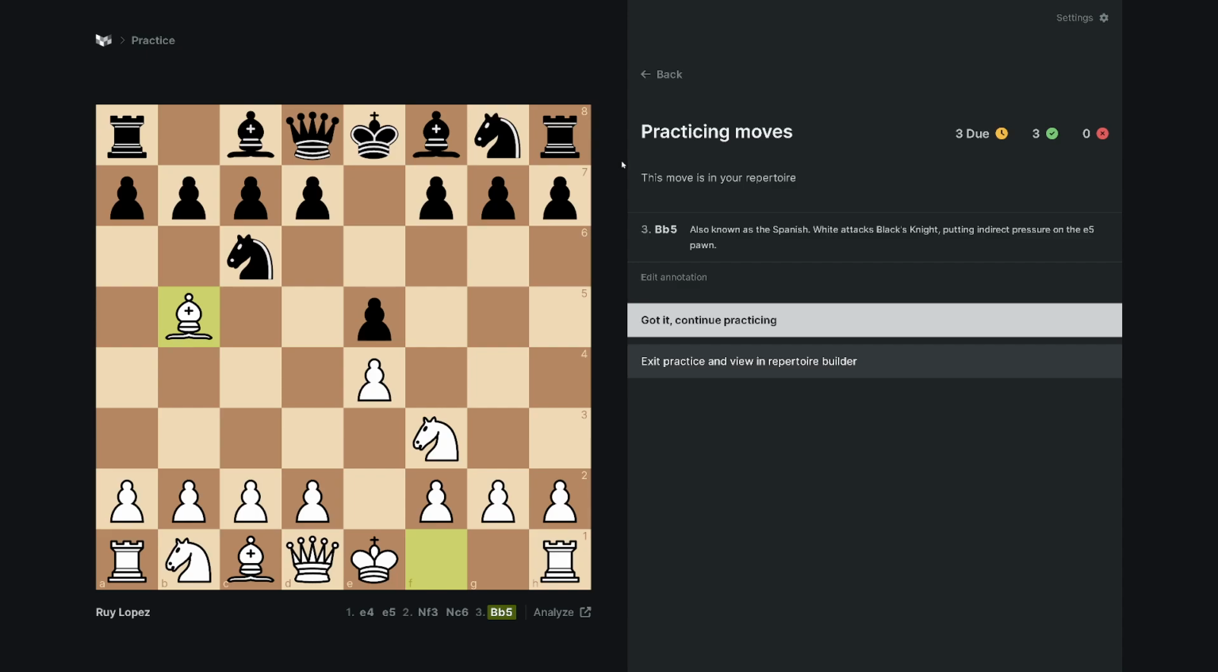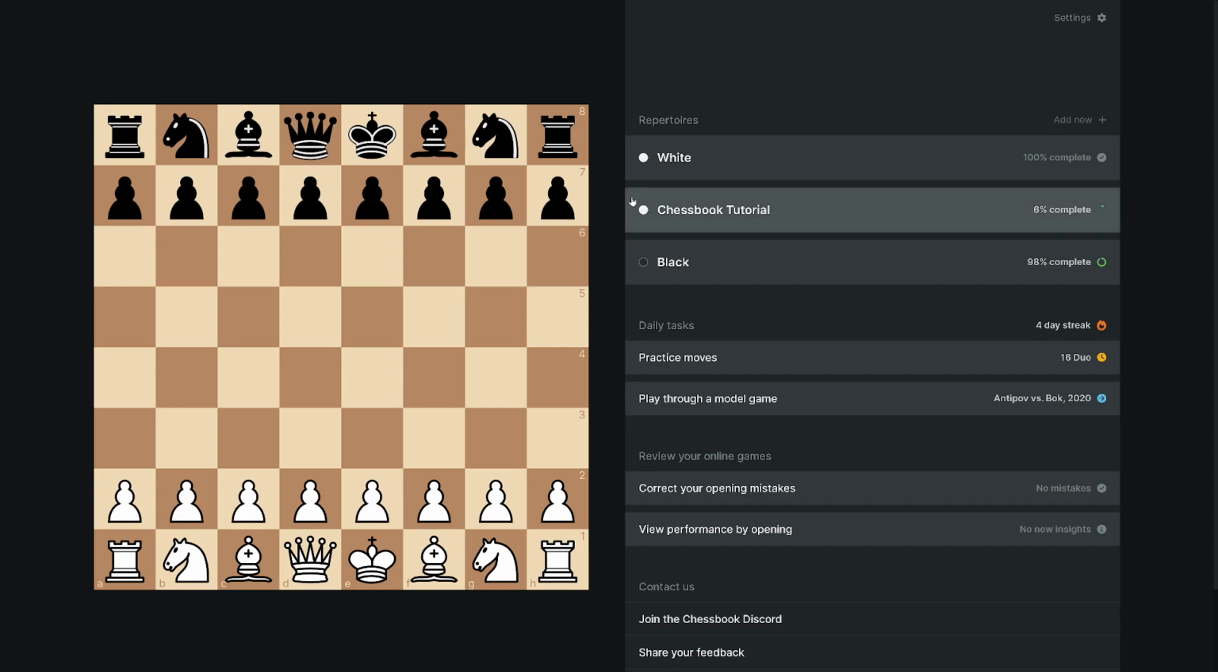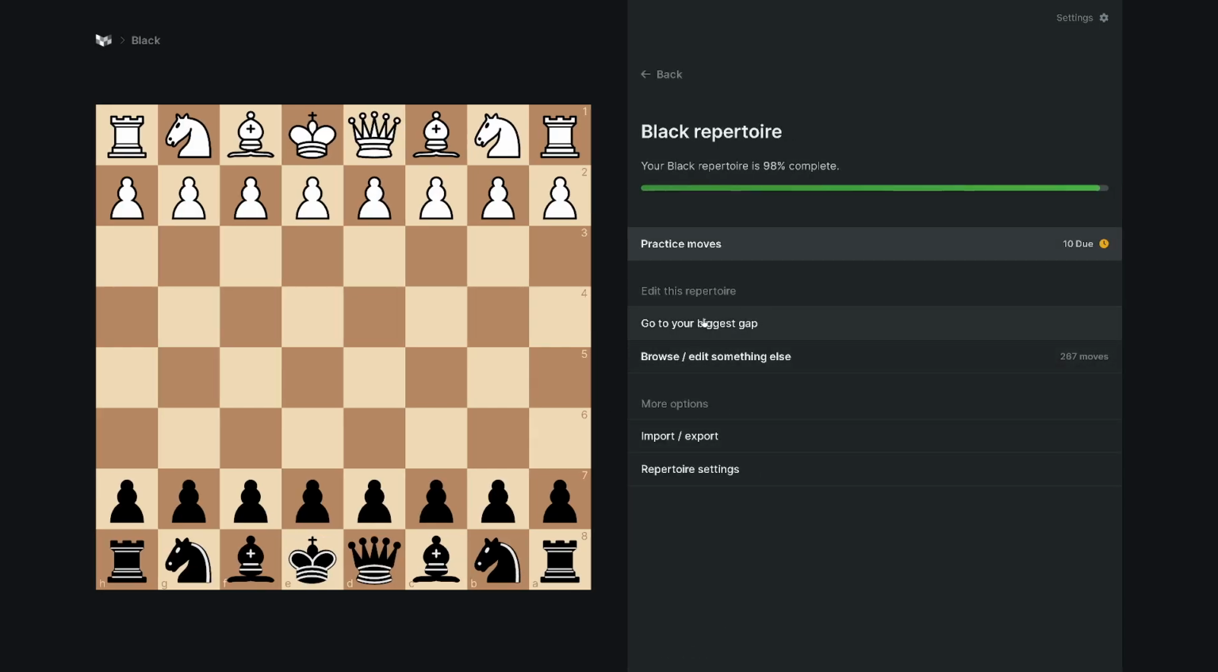You can do this at any time during practice or building your repertoire. You can always just click view in the repertoire builder, and you can mess with the move order. You can look at engine evaluations. You can go super deep in lines and not save, and so on and so forth. All right, so that gets you set up on building your repertoire. A couple of other things I want to go over here: going to the biggest gap will always fill up your repertoire.